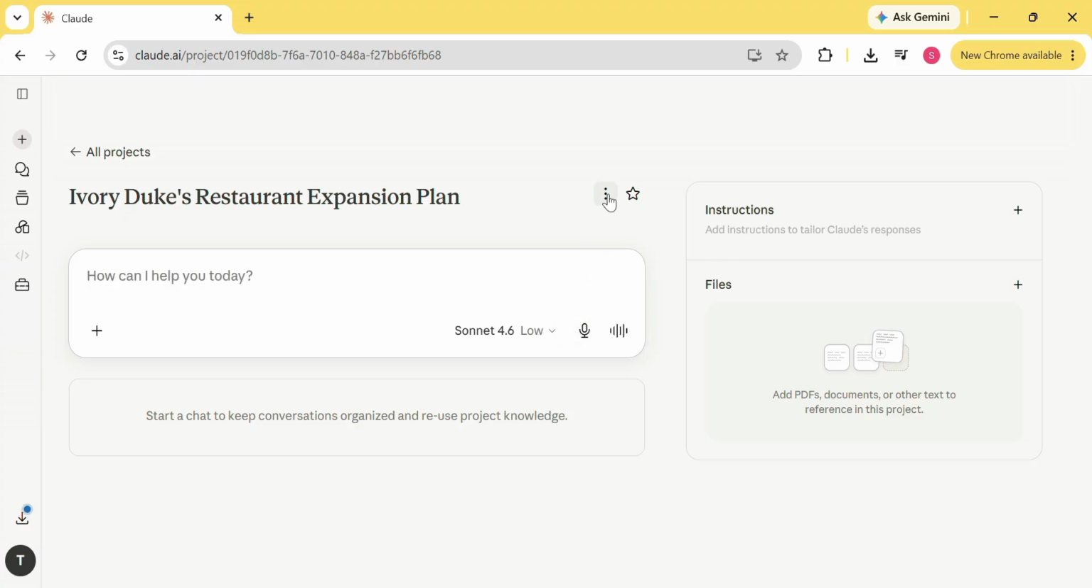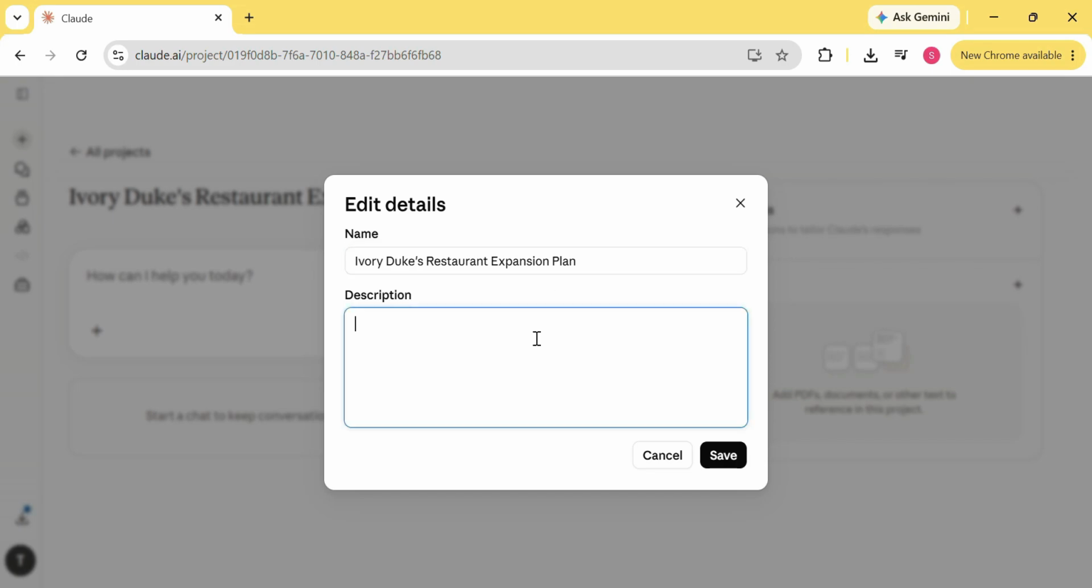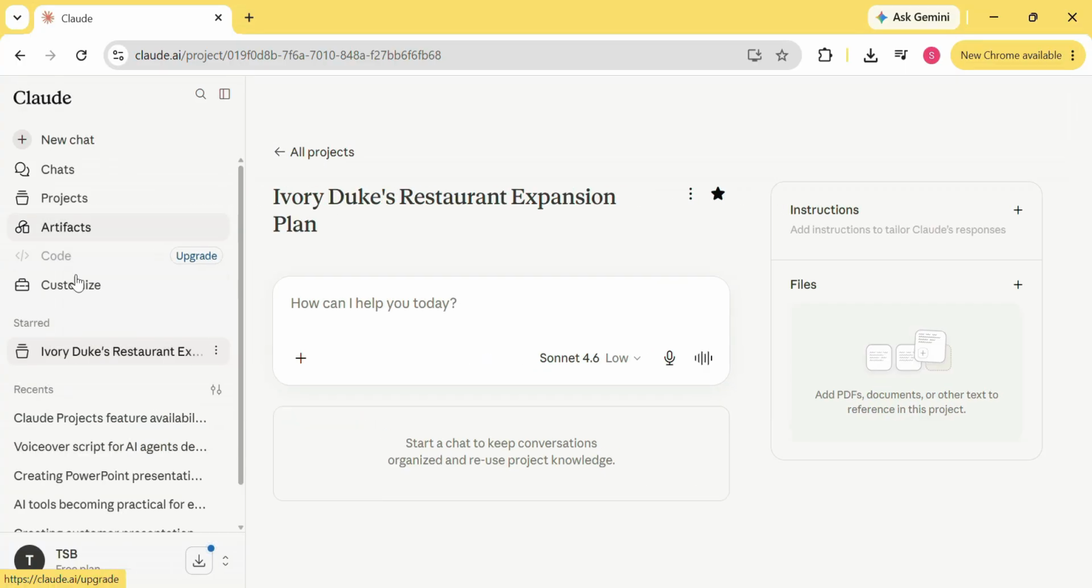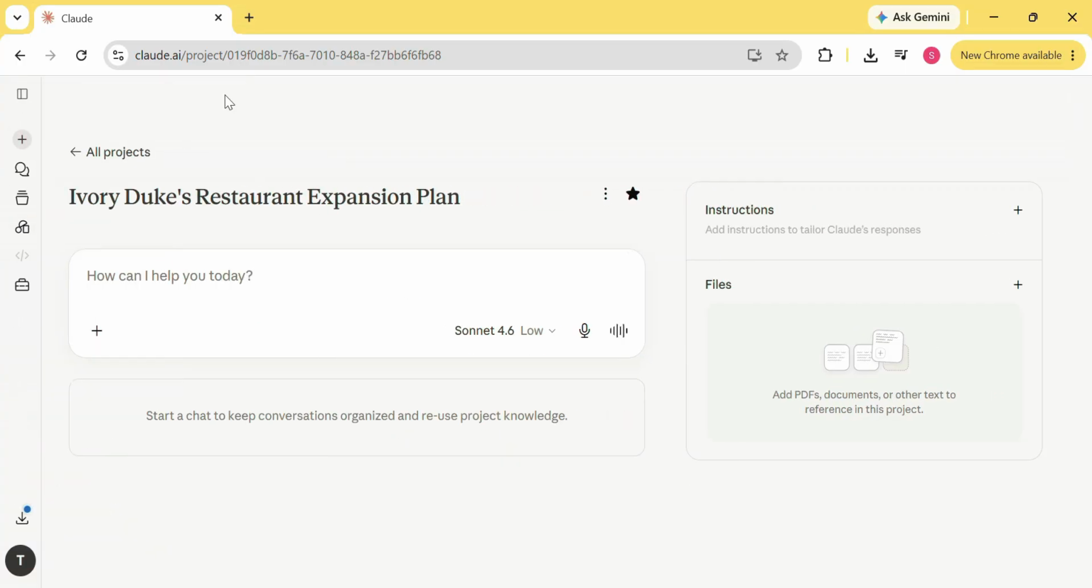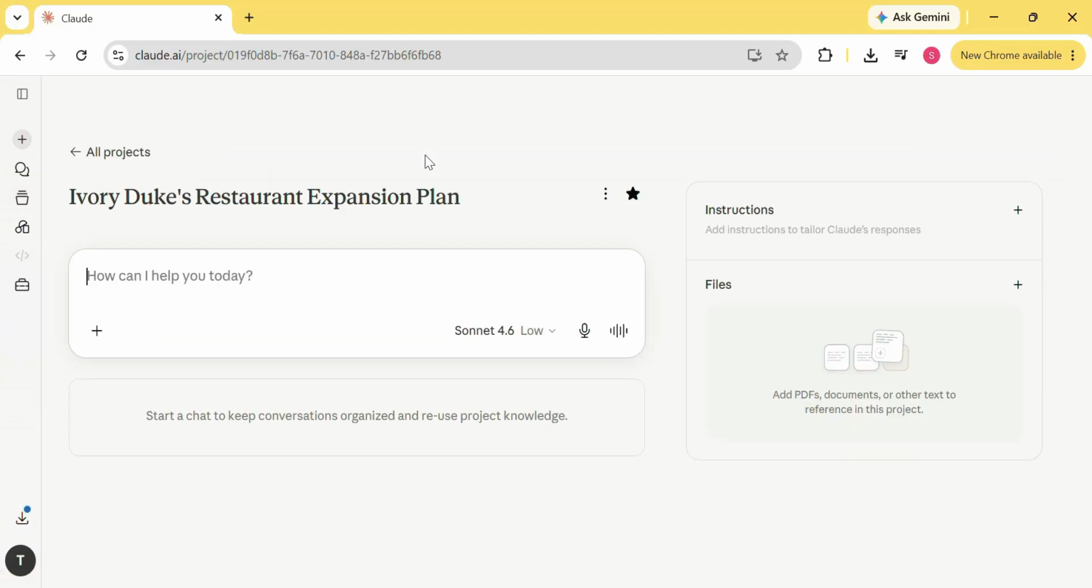Next, I'll open edit details. This is where you can update the project name and description at any time. You'll also notice that projects can be starred. By starring a project, it becomes easier to access and appears conveniently in the sidebar for quick access. I close this menu. Now when I navigate to all projects, I can see every project I've created in one place. For now, I'll return to the Ivory Duke project.